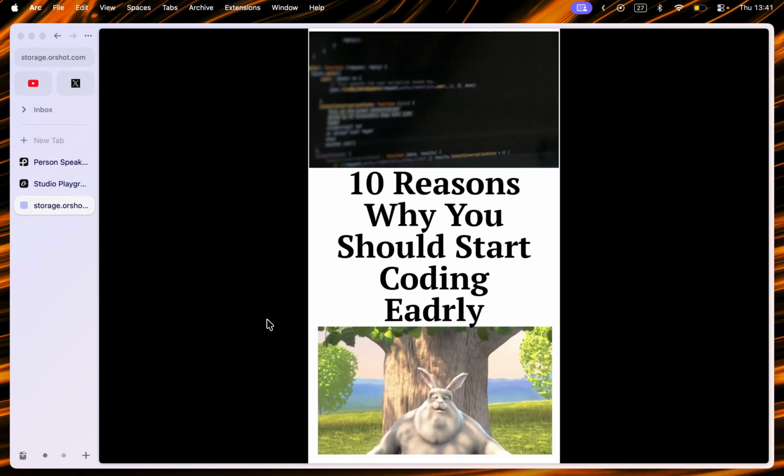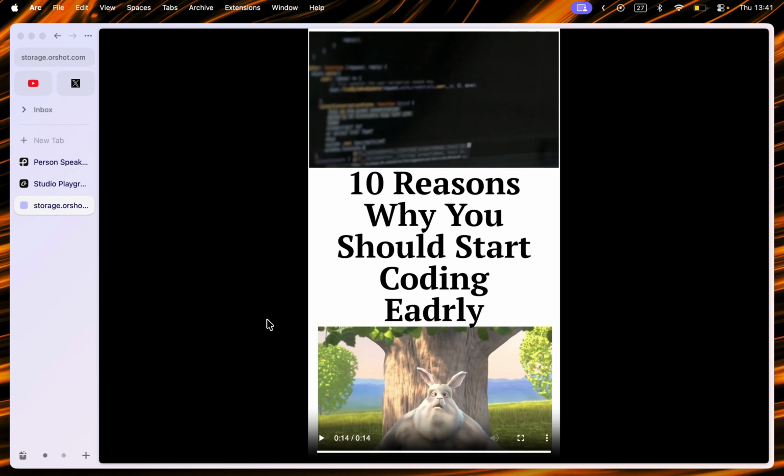So that's how video generation works in Orshot. And I hope it is going to be useful. Thank you.